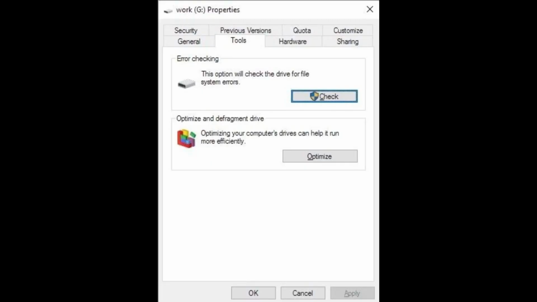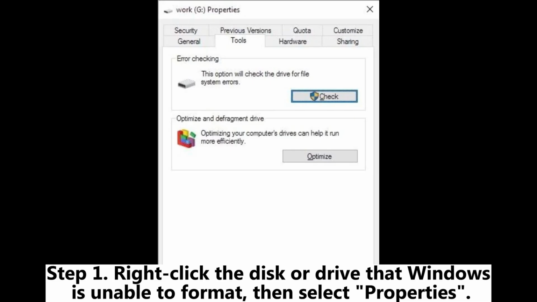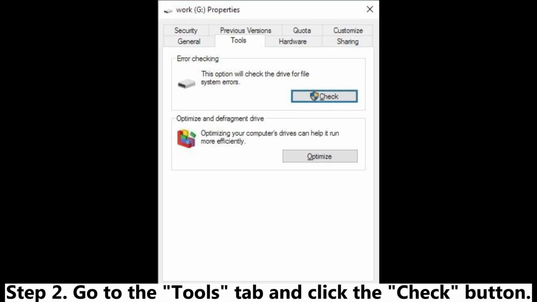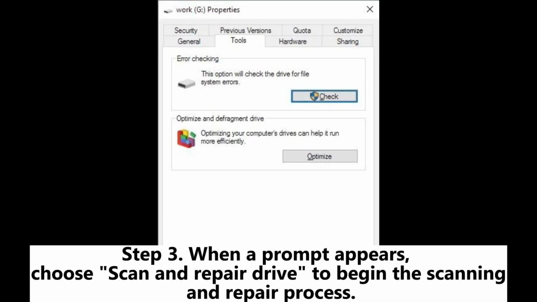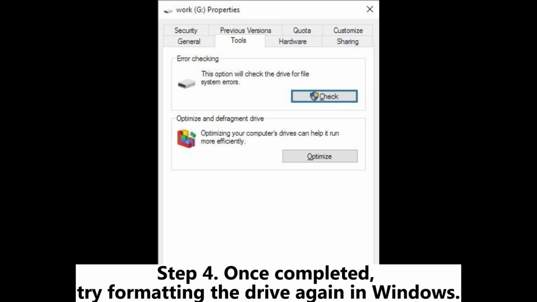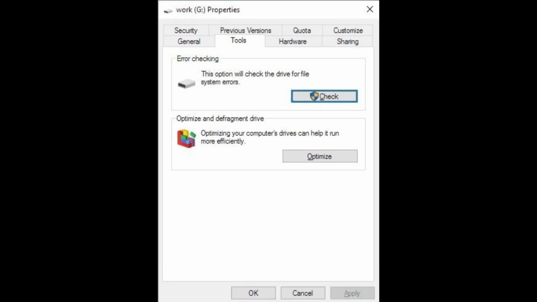Solution 5. Check and repair drive errors. Step 1. Right-click the disk or drive that Windows is unable to format, then select Properties. Step 2. Go to the Tools tab and click the Check button. Step 3. When a prompt appears, choose Scan and Repair Drive to begin the scanning and repair process. Step 4. Once completed, try formatting the drive again in Windows.